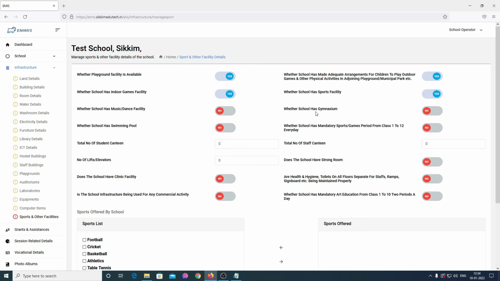Where the school has gymnasium, no. Where the school has swimming pool, no. Where the school has mandatory sports games period from classes 1 to 12 every day, so you can choose that as yes if there are the mandatory sports measures described above. Number of canteens. How many canteens are there at test school? There is no canteen, so I'll be entering no. Total number of canteen staff, 0. Number of lifts, elevators, 0.